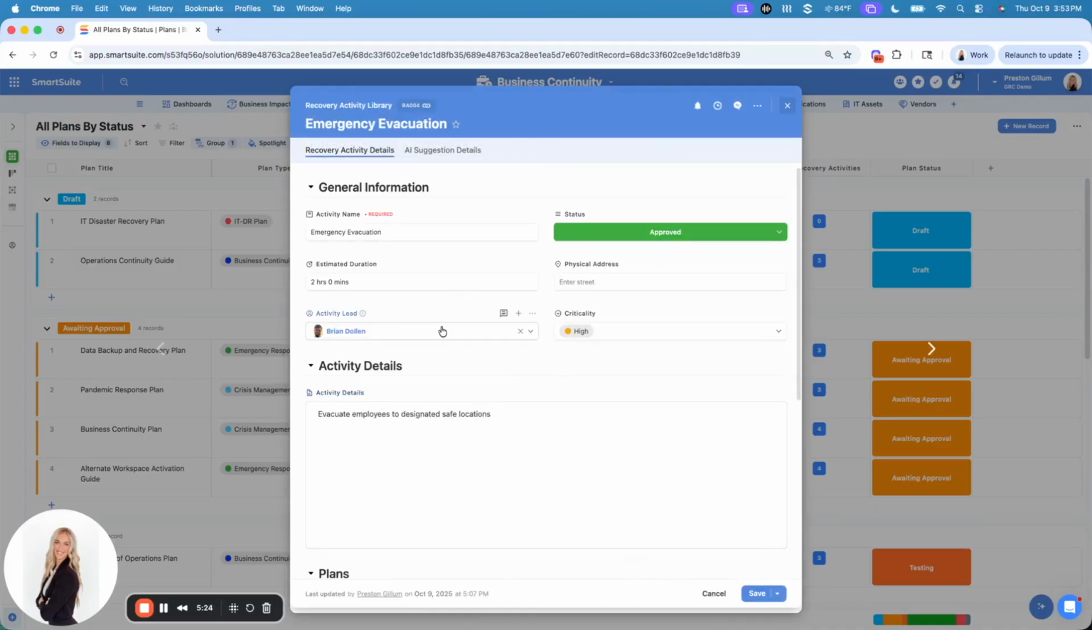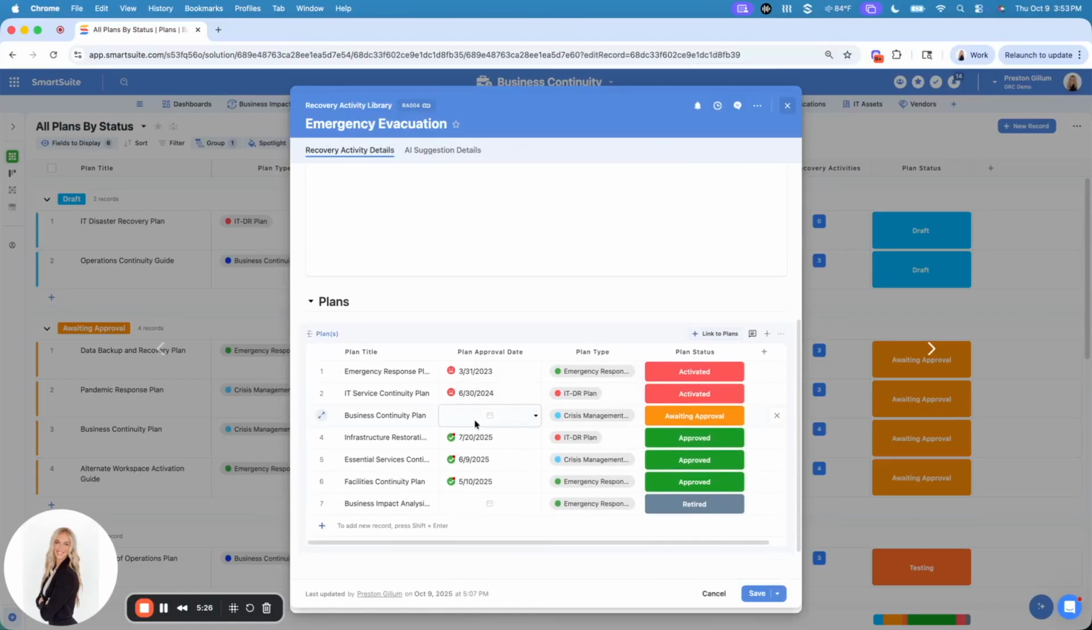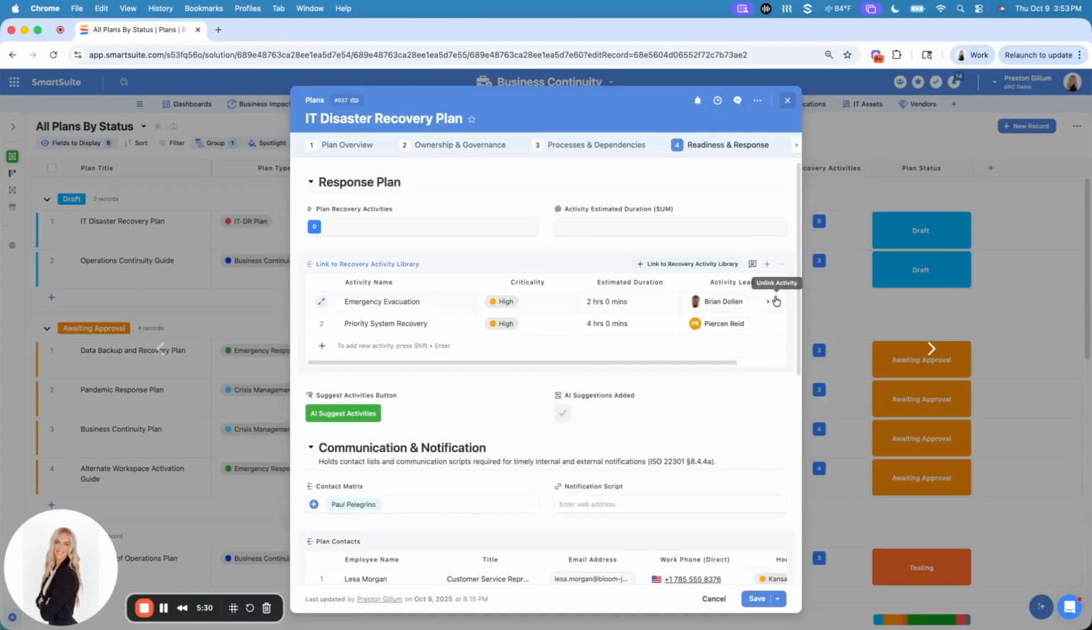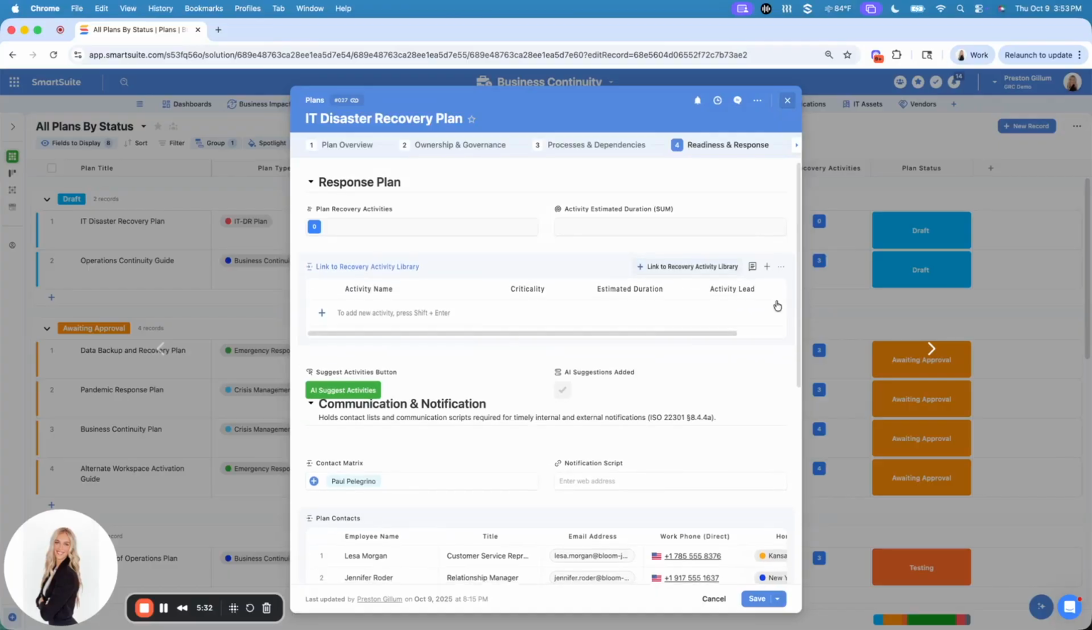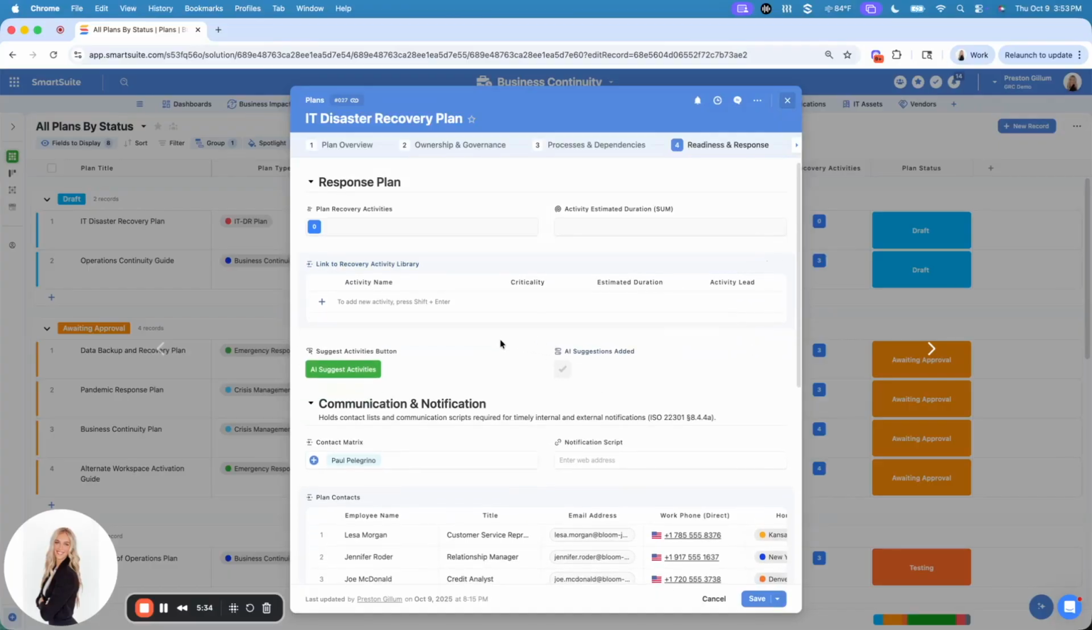You can link these activities to multiple plans, allowing you to maintain them once and reuse them wherever applicable. This not only ensures consistency across your organization, but also speeds up plan development and standardizes execution. To make the process even faster, SmartSuite includes AI assistants built directly into the planning workflow.